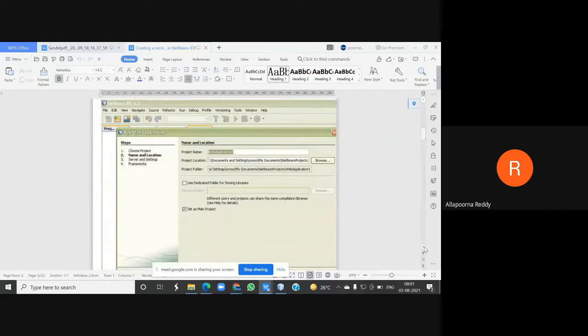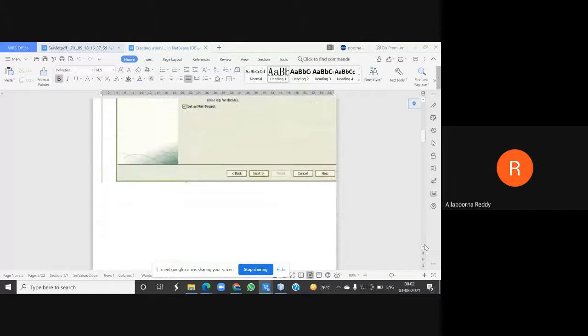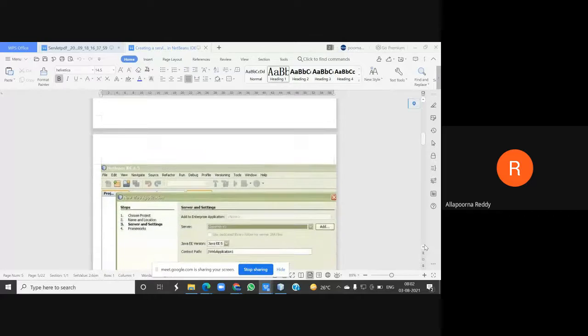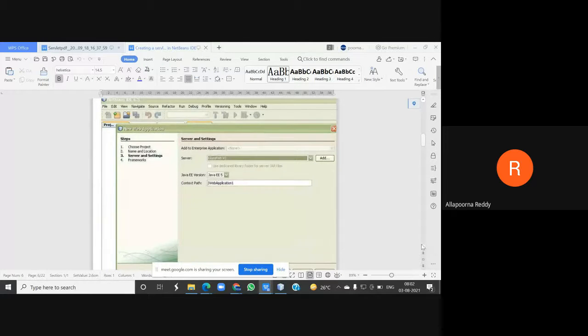Then it will ask for the name of your project. The project name is to be given from your side as you wish. You can keep it as web application, or if you are creating an area of circle program, you mention area of circle as your project name. If you want to make this the main project, click the button to set as main project. Then we go for the Next button.